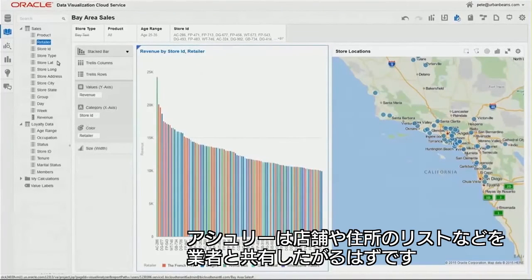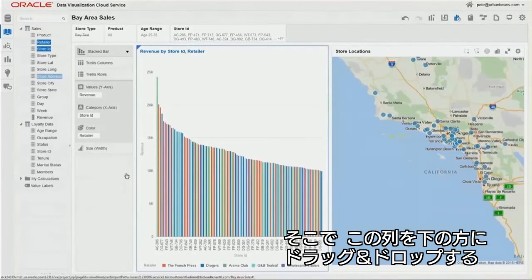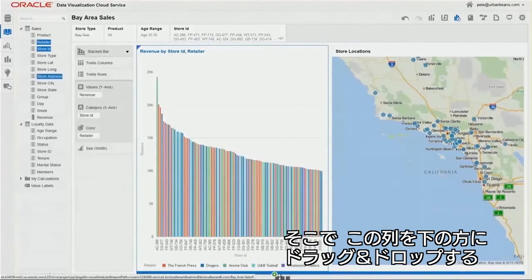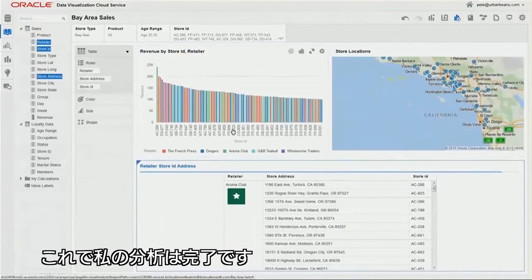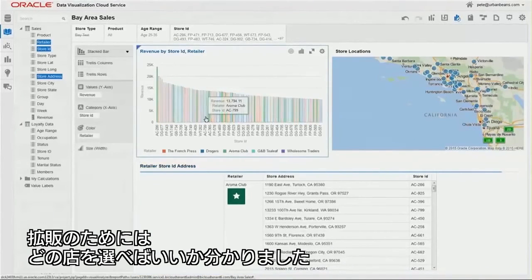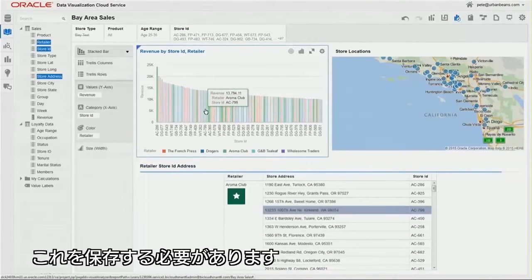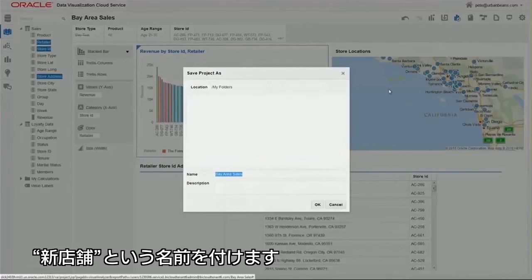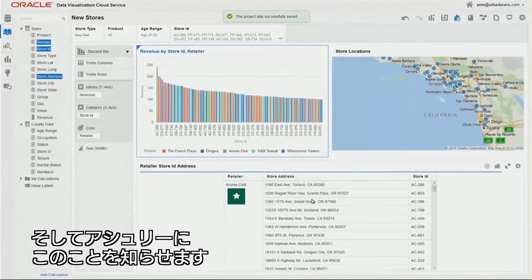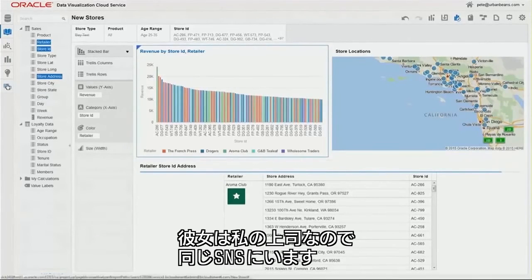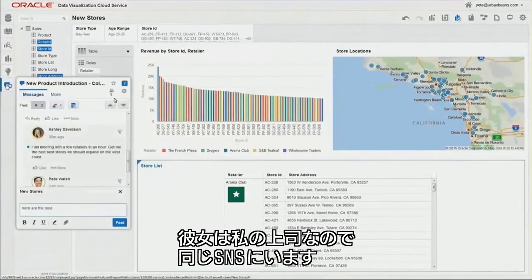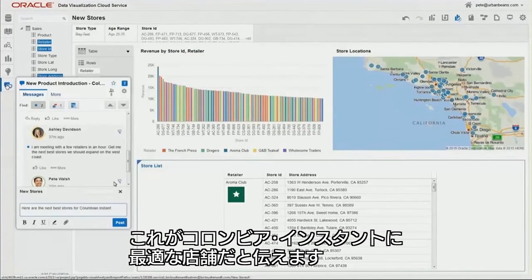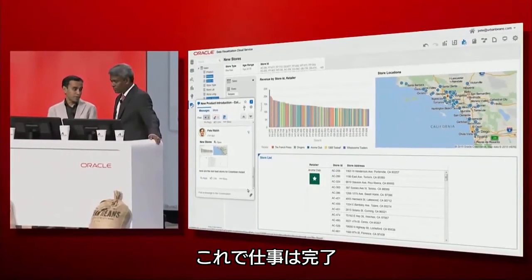Yeah. And also, she'll want a list of stores and addresses and so on to share with the retailers. So I'm just going to drag and drop those columns down there. And that's my analysis. So I've found what stores we should expand to next. I need to now save this. I'm just going to save this and call it new stores and let Ashley know about it. She's my boss. So in the same social network, I'll tell her, here are the next best stores for Colombian Instant. Okay? I got my job done.